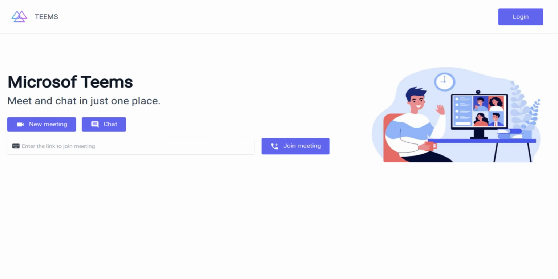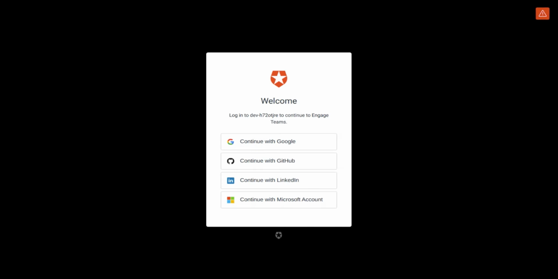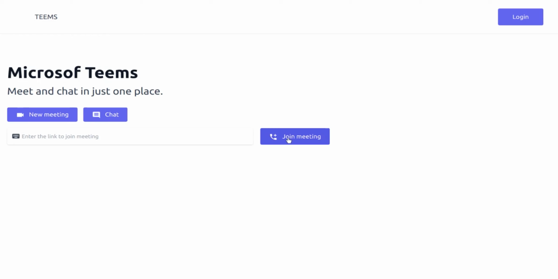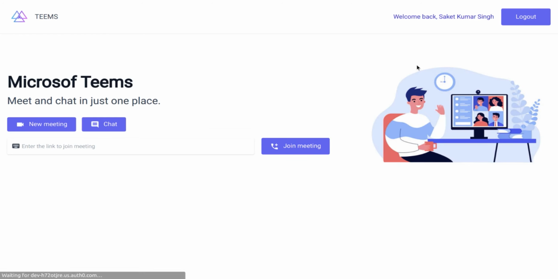Let me first begin with a demo of the product. This is the home page. At the top right is the login button. Clicking on it takes us to the authentication page. Here is an option to log in with Google, GitHub, LinkedIn, or Microsoft account. Let us log in with my ID. The user is greeted with a customized message on the top right.